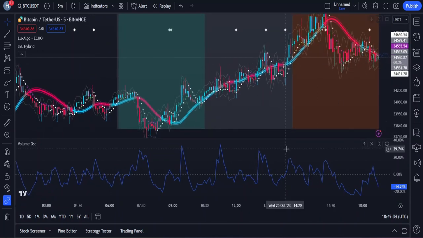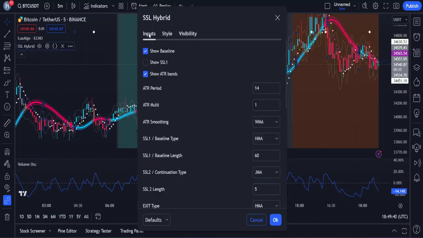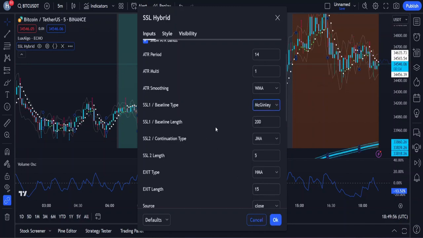To optimize the indicators for the strategy, let's change the indicator settings. First of all, we will head over to the SSL hybrid indicator settings and click on the Inputs tab. We will be changing the baseline length from 60 to 200. After doing that, we will need to change the baseline type to McGinley, which is a type of moving average that was designed to track the market better than existing moving average indicators.